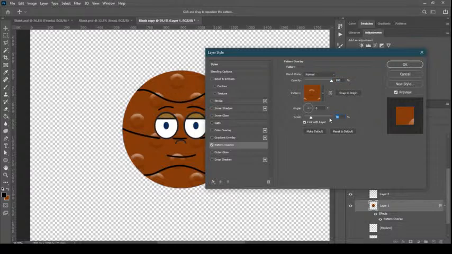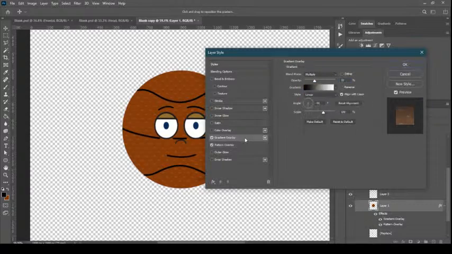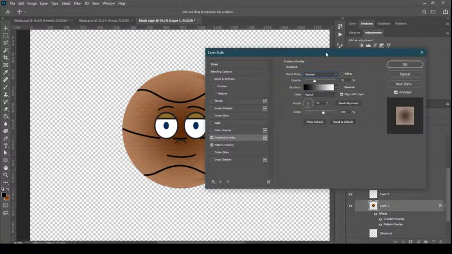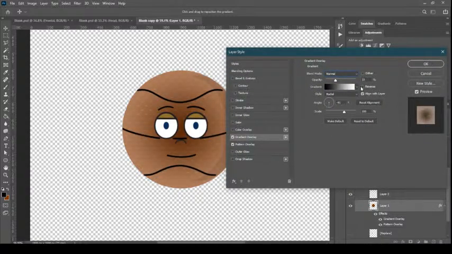It's just too big, so I will change the size, make it smaller, and a little bit of opacity I can change here. Okay, and what else I can give here is the gradient overlay. And for the gradient overlay, I will choose radial. Choose normal right now, so I can see everything here clearly.